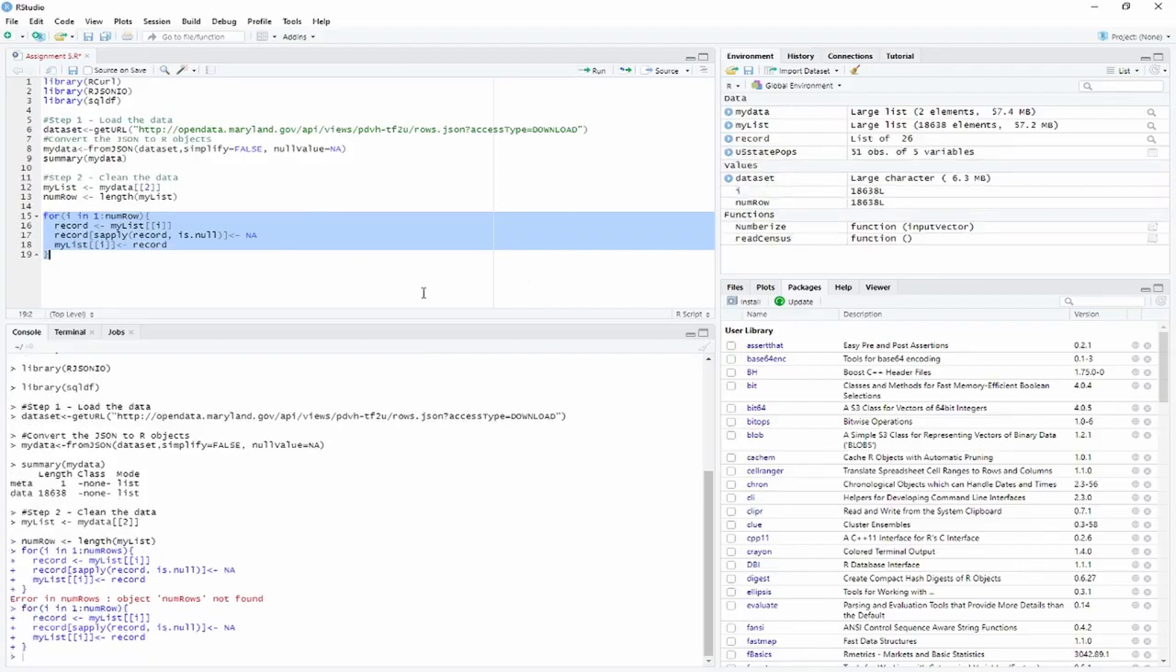Okay. So now that kind of took out all those NAs. Now we're going to transfer that list into a data frame. And the number of rows is going to be that numRows. So data frame.